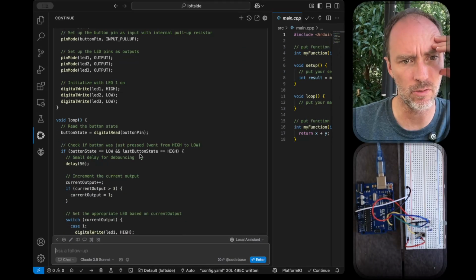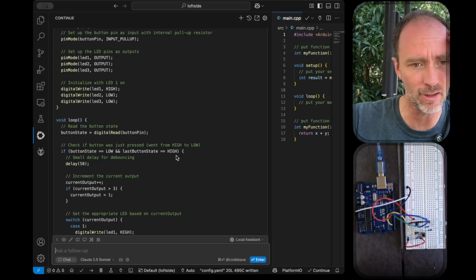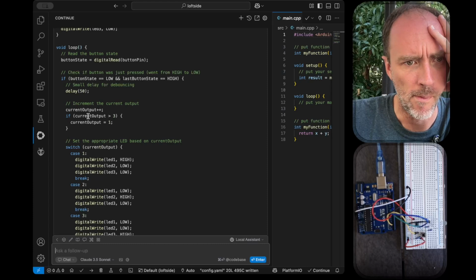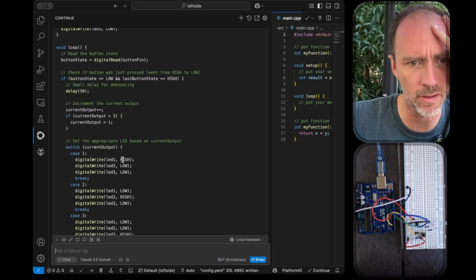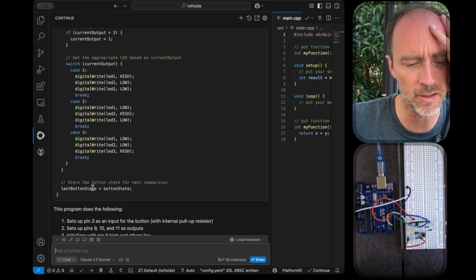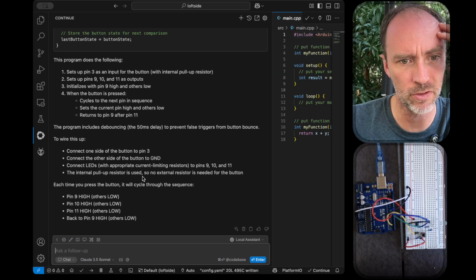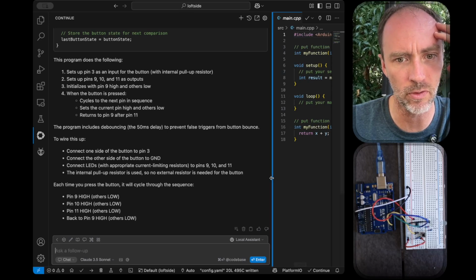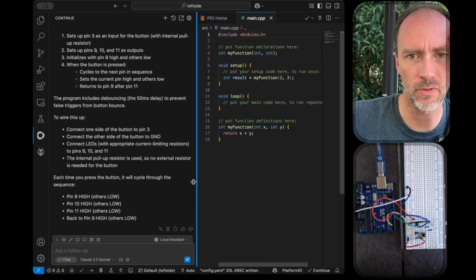Check if it's low, and the last button state was high, so it's actually changed. Do a small delay for debouncing. Very thoughtful of you. And then increment the current output. Okay, then it resets to 1. And then if it's 1, it goes high, low, low; low, high, low; low, low, high. And then it sets there. Very interesting. Pull-up resistor is used, so no external resistor is needed for the button. Oh, interesting. Well, that was very, very thoughtful.